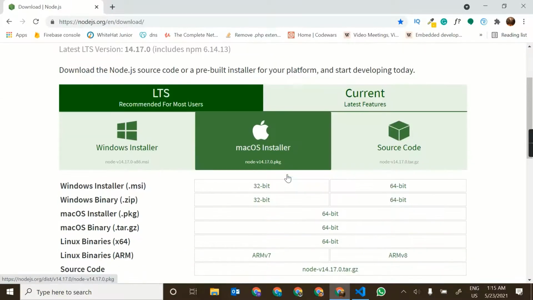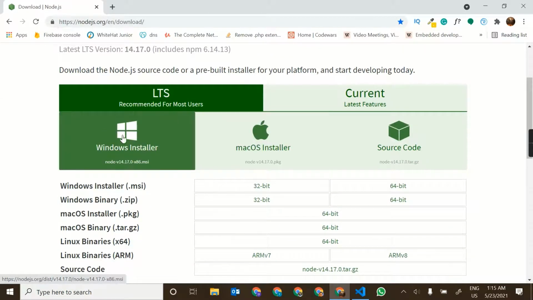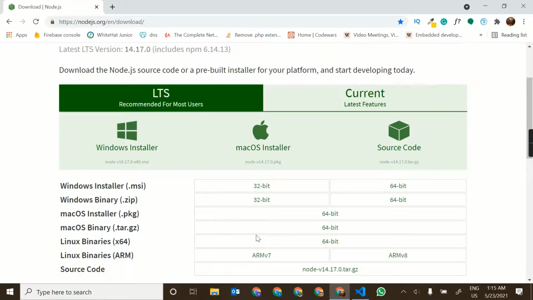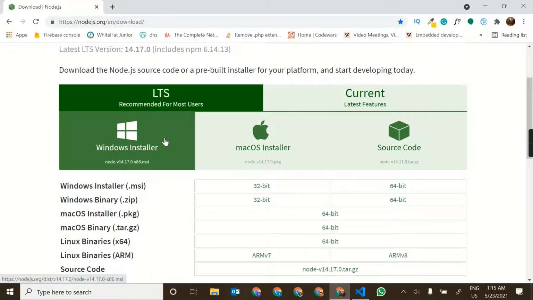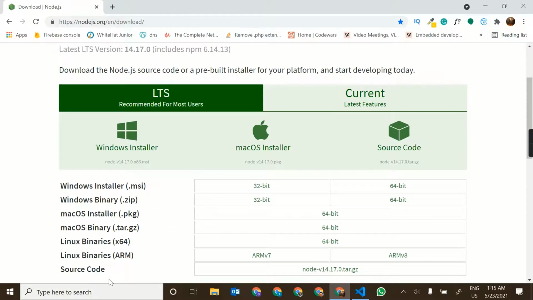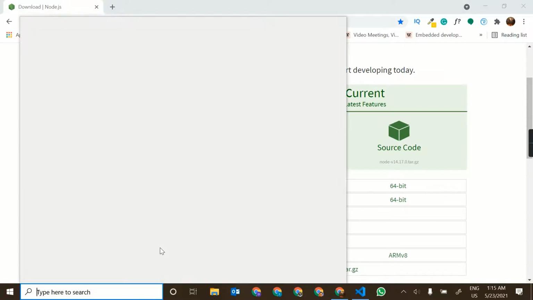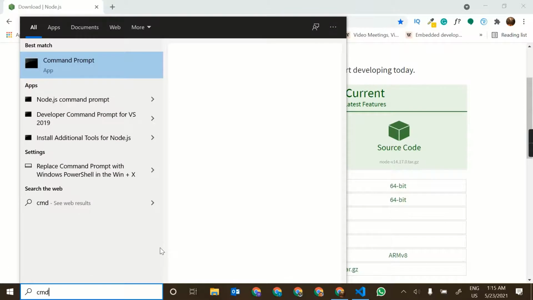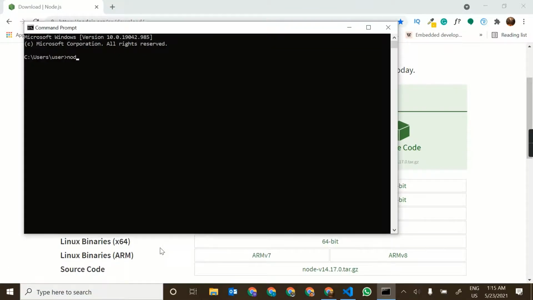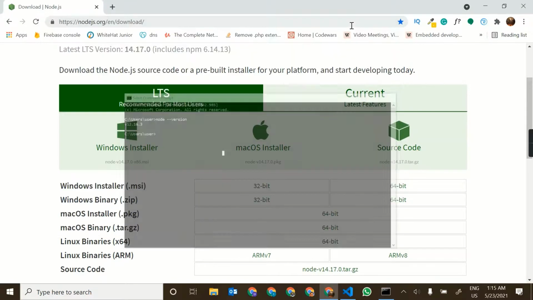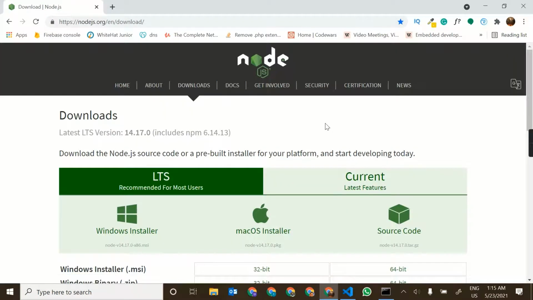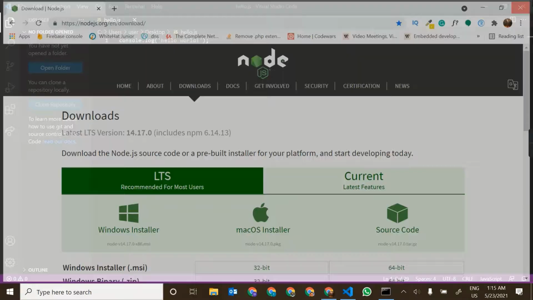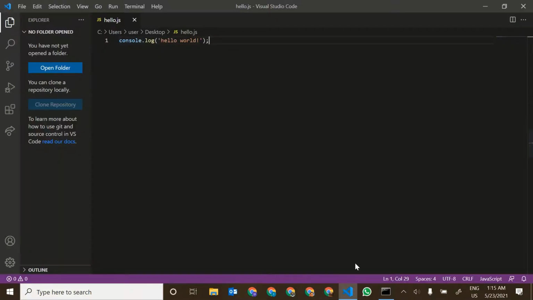I already have downloaded Node.js on my system, so I don't need to download it once again. So if you do not have Node.js in your system, you can download it. And how can you check if you have Node.js or not? Just open the CMD or any terminal that you have, and enter in it node --version. And if it returns a version number, then you have Node.js installed, and you can skip this step. Like, you do not need to download it once again. And if you do not have Node.js, then you need to download and install it.